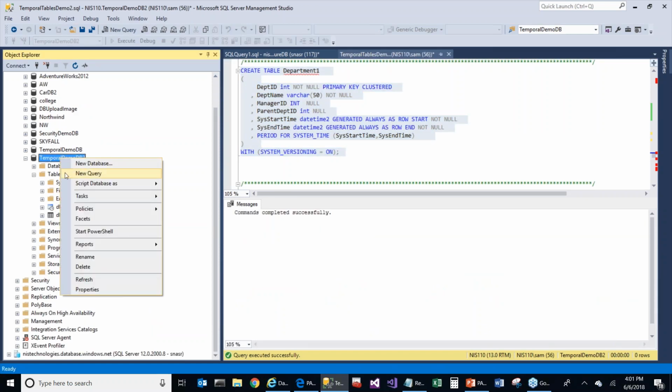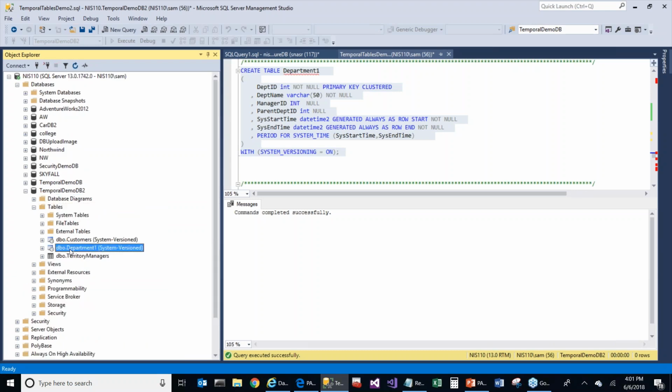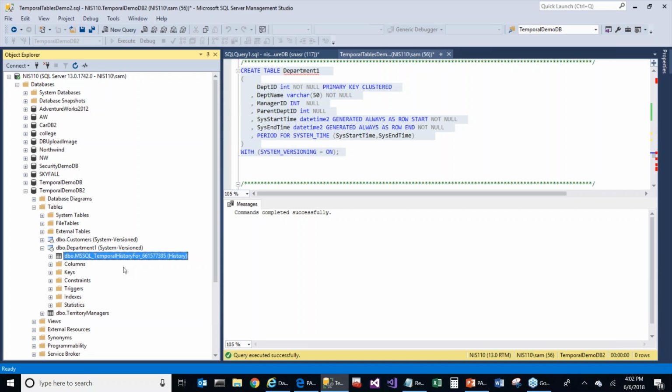Looking over in my DB2, when I refresh that, I see that I have department 1, and there's the icon for a historical system version table. The name that it assigned the historical table, basically the default convention is MSSQL underscore temporal history underscore the object ID for that table name. So it's not quite an easy roll off the tongue name, but it does give you another name that you can reference that table by.